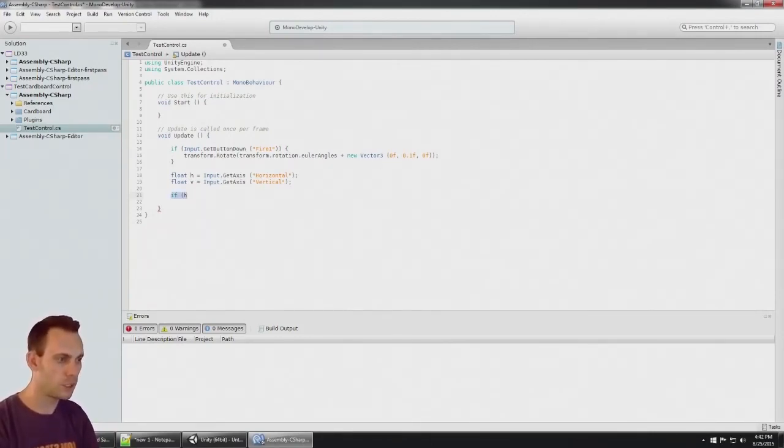well, let's just do a transform.position. So the position of the cube, and we're going to do a plus equals, so get the position and add on to that a new Vector3. So just like the rotation, we're getting the current position, we're adding a little bit more onto that.